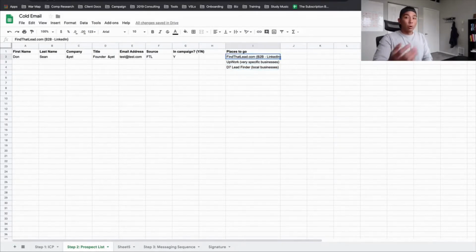You can also just go on Google if you want to save money, because these all cost money to use, no more than like $50 a month or so. But if you don't want to do that, you can always just manually go to websites and find emails that way, okay? But these are the places that we use. So for this video, I'm going to show you how we use findthatlead.com, okay?